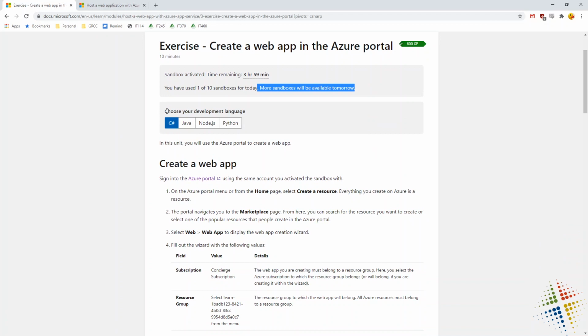All right, next, choose your development language. These instructions will change depending on which development language I choose. I'm going to leave it as C#. If I was as familiar with Java or Node.js or Python as I am with C#, then I could choose one of those. However, I will stay with C#, one, because I personally am somewhat familiar with it, and two, that's the default option.